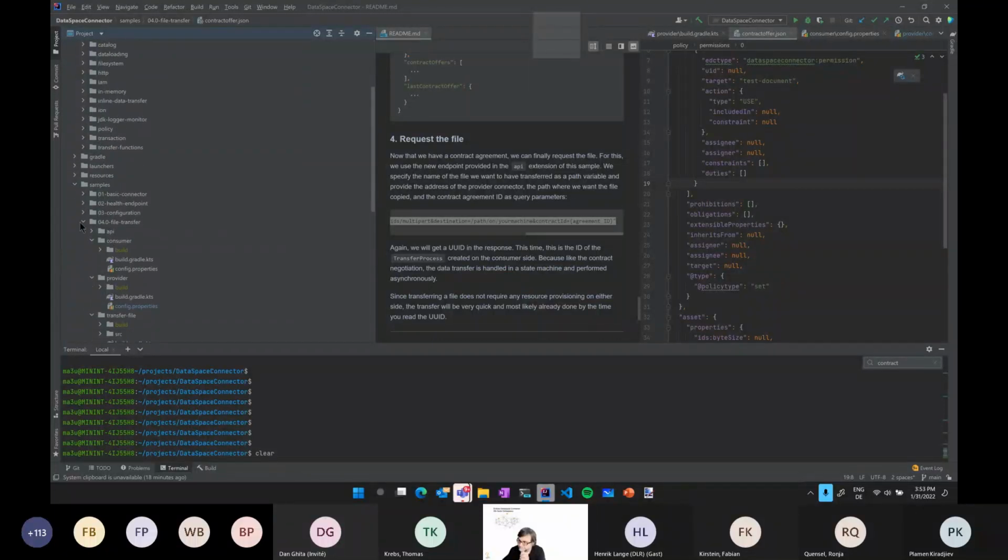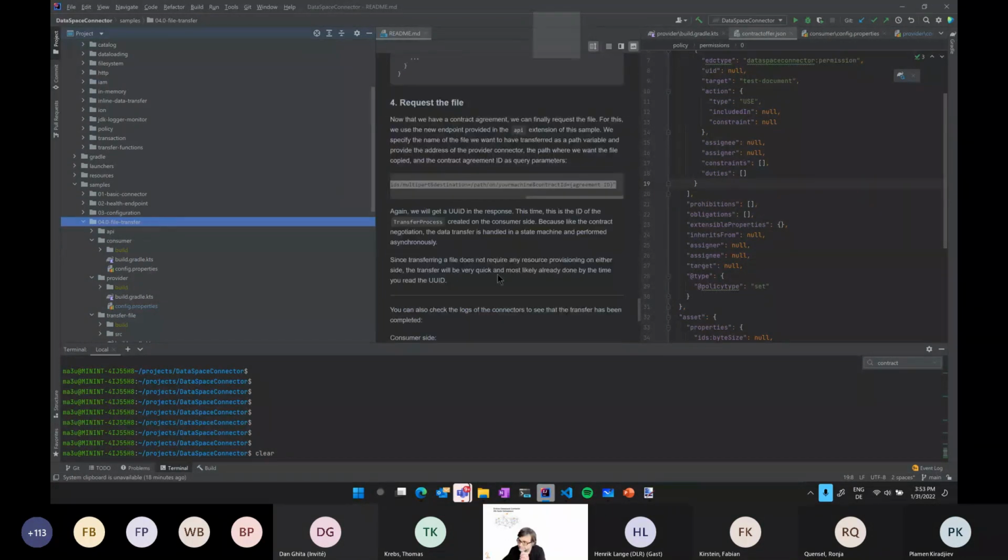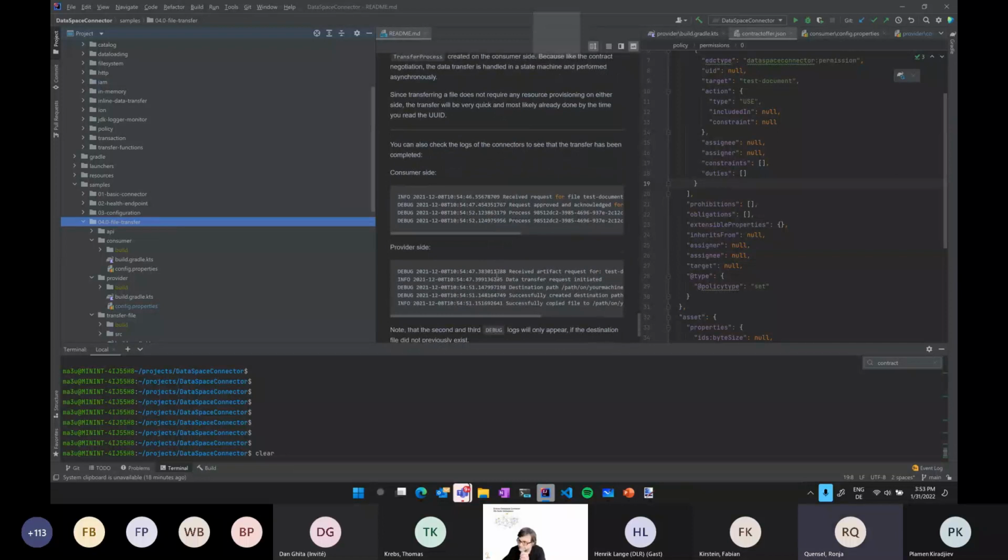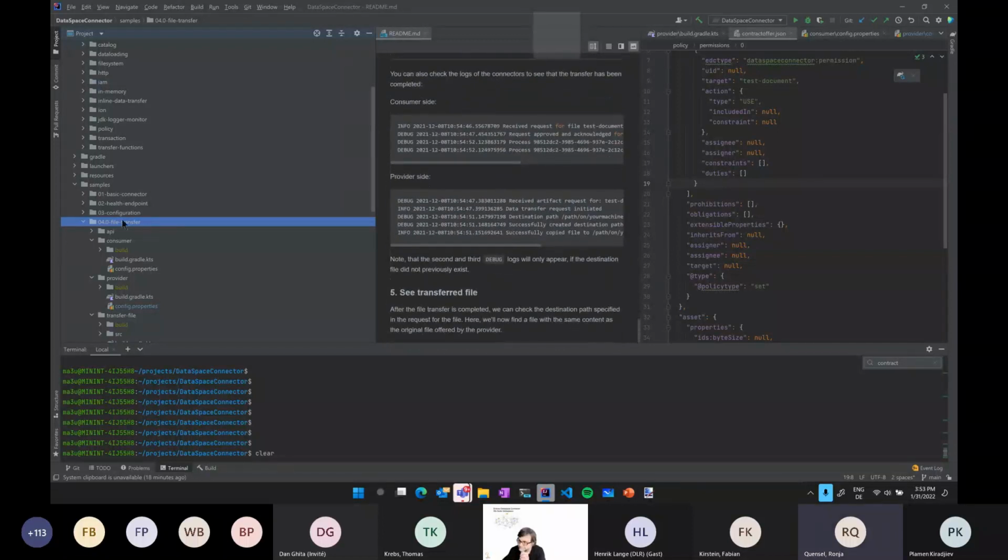So we are done, I think, with the file transfer. Let's check. Yeah, we're done with that. Once the file has been transferred, this one is done.